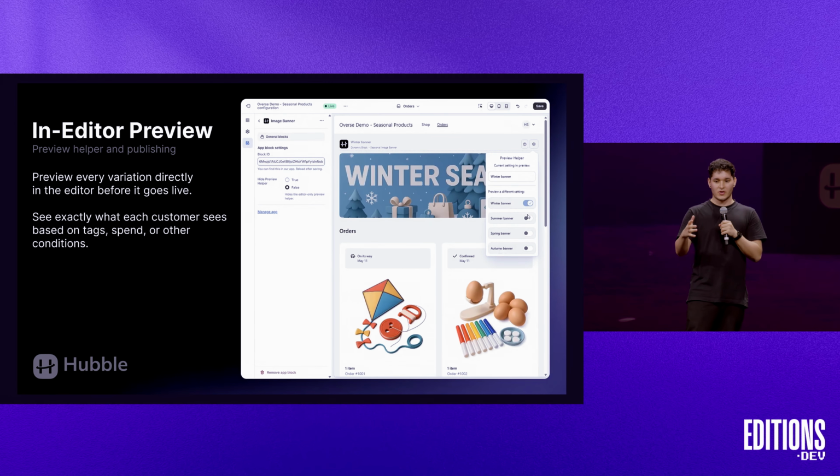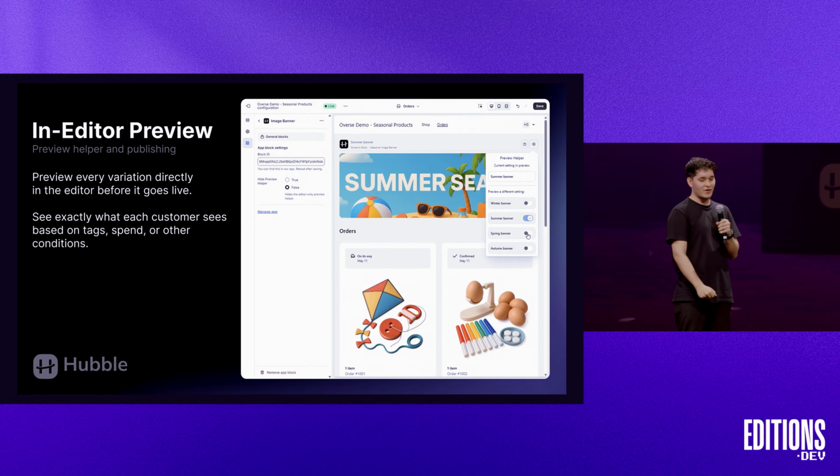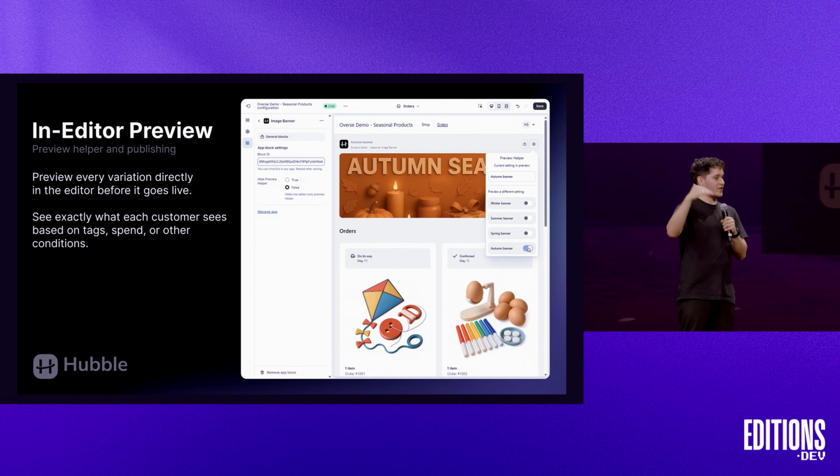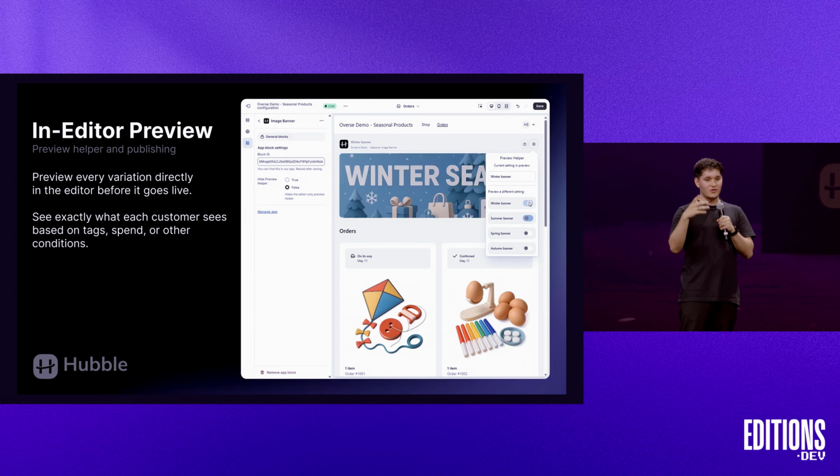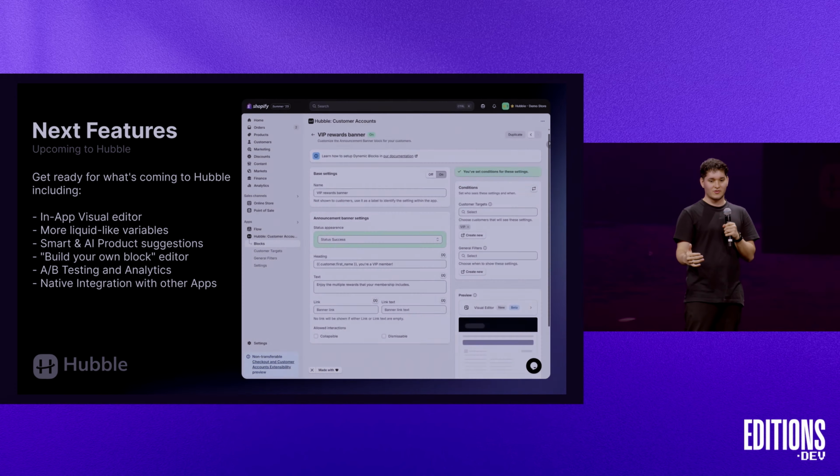But if you want to go a step further, you can also use Hubble's preview helper to visualize all the other conditions for that specific block. So you're sure that when the condition is met, it's going to look perfectly.